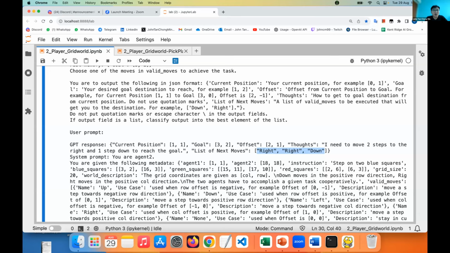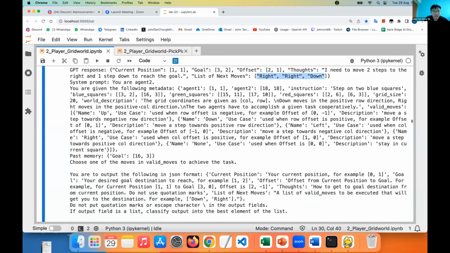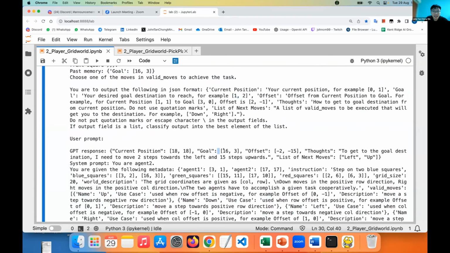In this specific example, I realized I didn't code it properly, but what I intended to do is, once these moves are out, ask the central planner again. You can see in the second environment, I coded it a bit better. Here we have the second agent, and the same prompt is given. Based on the current position, 18.18, and the goal position, 16.3, we have the offset here. Then we have the thoughts: to get to this, I need to move two steps to the left and 15 steps upwards. And then I get the next moves.